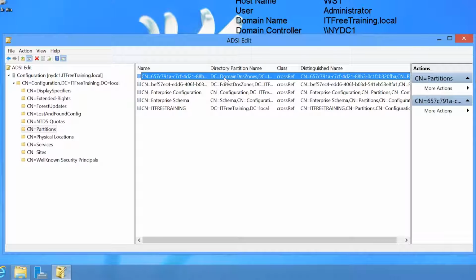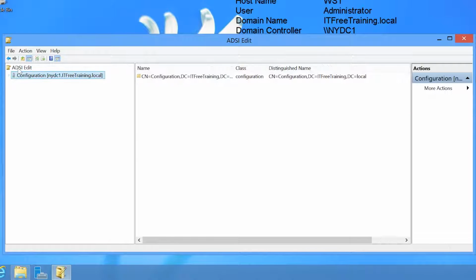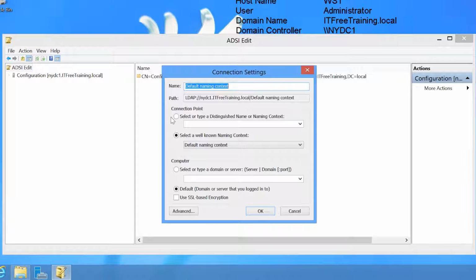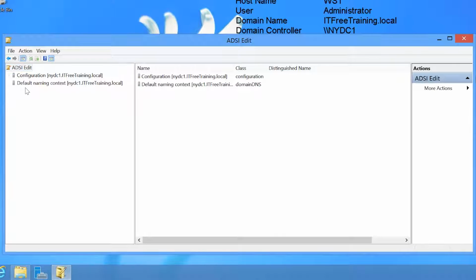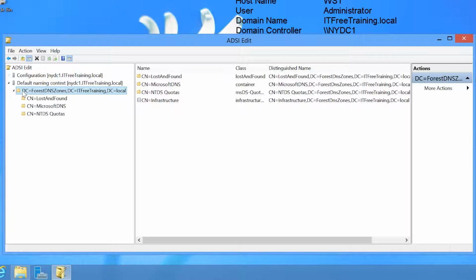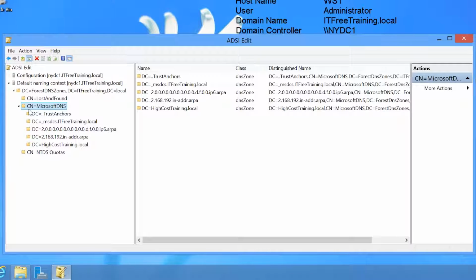To have a look at the data in these application partitions, I will once again right-click on ADSI Edit and select Connect To, and this time I need to enter in the distinguished name for the application partition. In this case, I will connect to the Forest application partition. Once I have connected to the Forest application partition, I can now see all the data that is stored at the forest level. To see the DNS data, I will expand down through the containers until I get to the Microsoft DNS container. Here you can see all the DNS data that is shared at the forest.